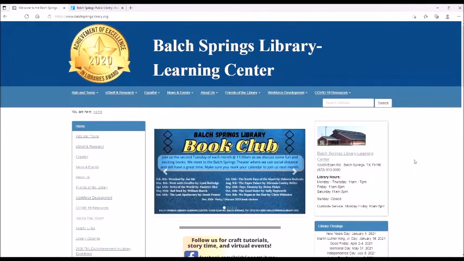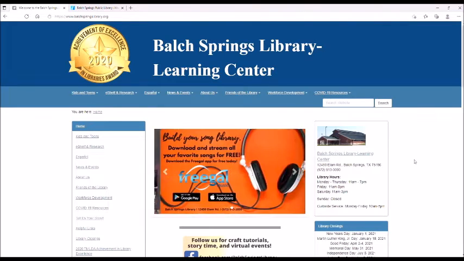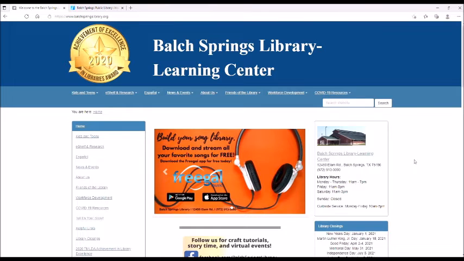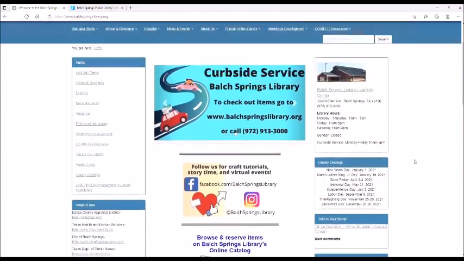Freegal is a free music service from your library. All you need is your library card and your PIN. It offers access to about 15 million songs and over 40,000 music videos, and you don't have to download any software either, though access to Freegal is limited to patrons of our library.